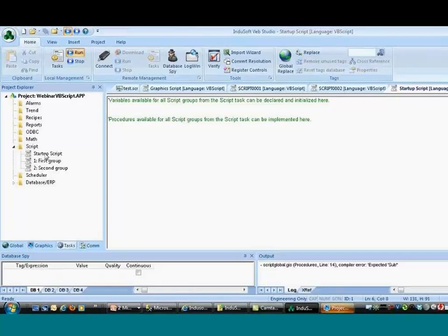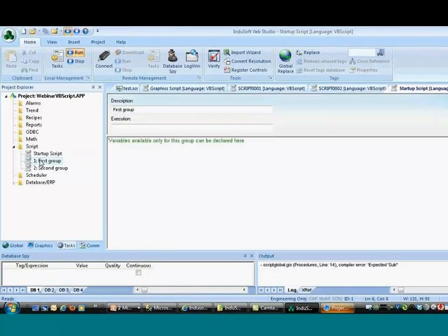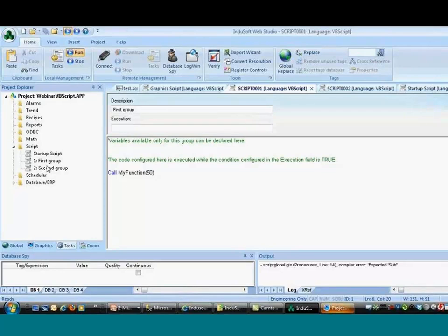The startup script is executed just once and just on the server when you run the application. If you stop the application and run the application again, it is executed again. And then InduSoft keeps scanning the groups here. In this case, I have two groups, but you can have several script groups. The server, not the thin client, the background task on the server, checks the execution field from the first group.